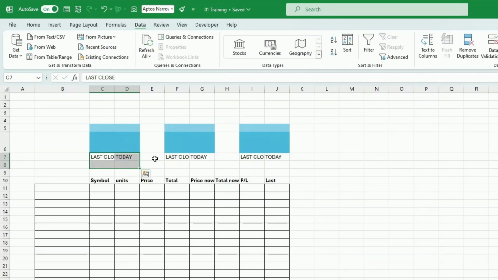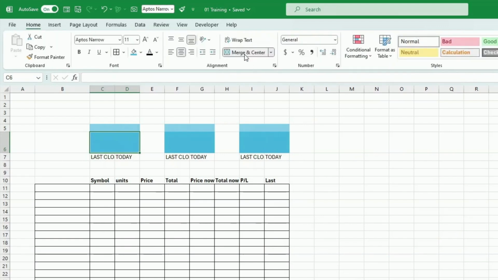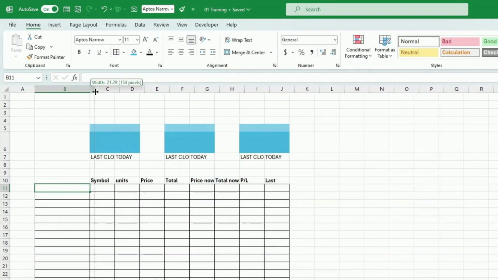So then you have 3 groups. If you don't know how to merge, you just go here, home, and you merge and center. So that will allow us to have 2 sets of data, one that will fit on 1 cell and one that will fit on 2 cells. So you leave a couple of blank cells here to give it a bit of space. And after we have a table. So if you could create this table now, that will be great.